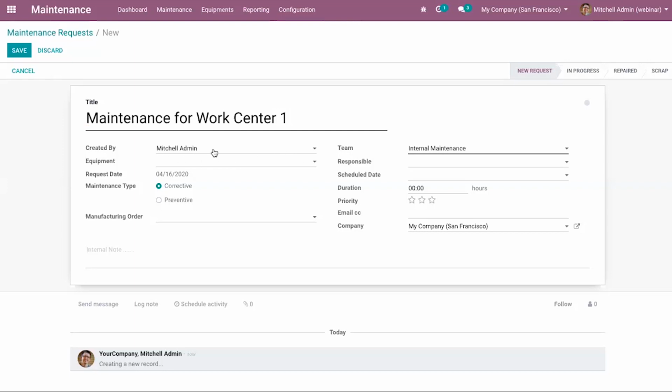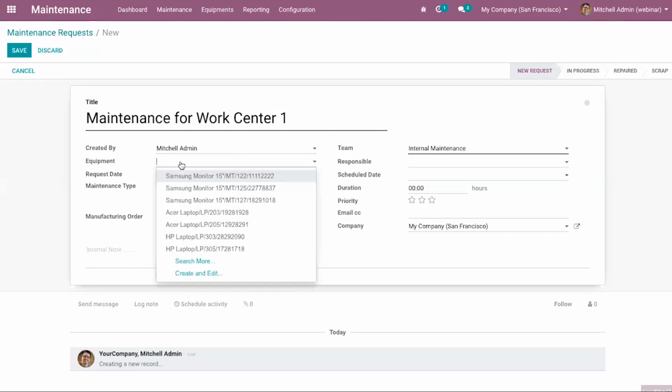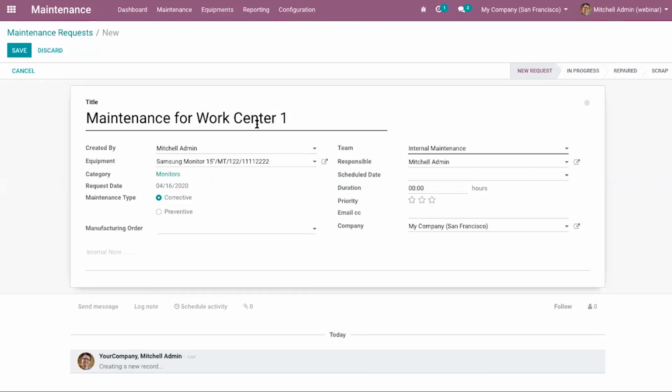Then you can just provide the created by, so who is creating this one. Then we have the equipment, so if you have any equipments here, you can just provide the equipment name. I'm not providing the work center, so I will remove it. As of now I'm not managing the work center here, so I just want the equipment, this equipment maintenance request for this equipment.